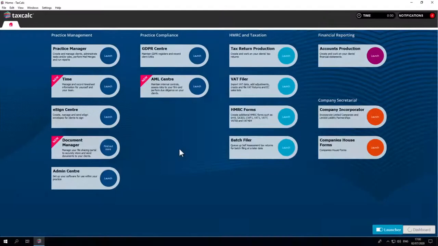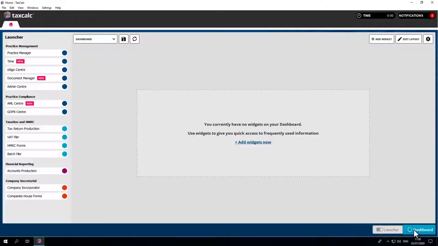This is the launcher, the standard view when you open TaxCalc. Here, you have all the applications on one screen. You can switch to the dashboard view from the bottom right-hand corner here. Click on this, and we have a blank page with the applications on the left-hand side.